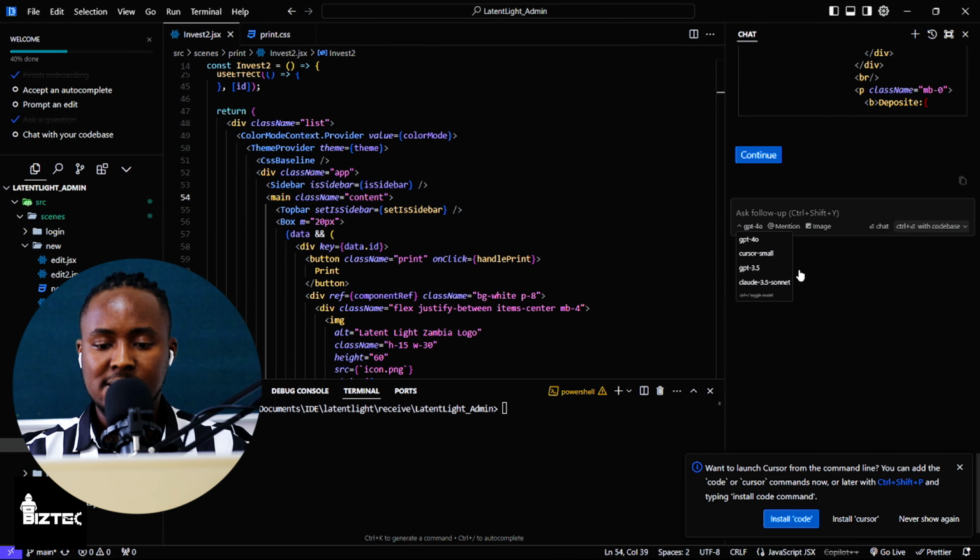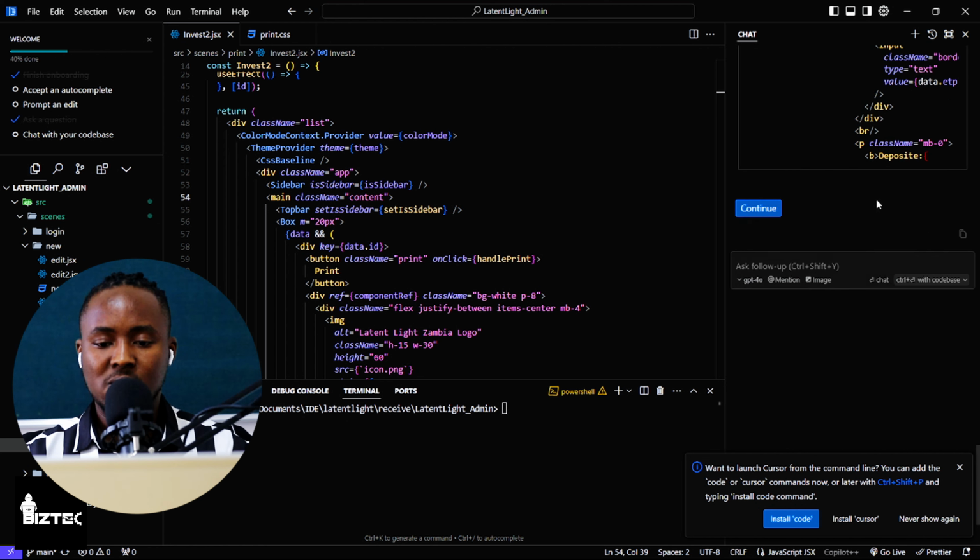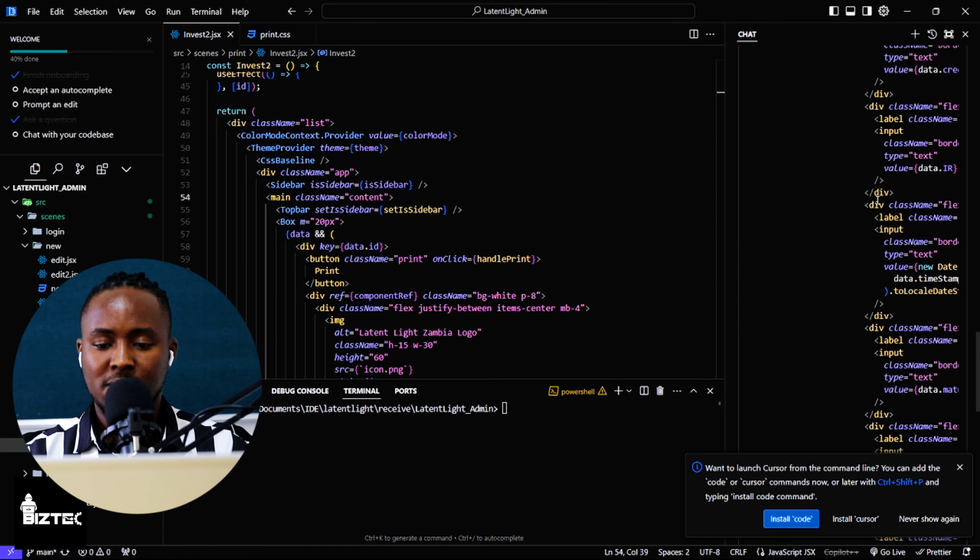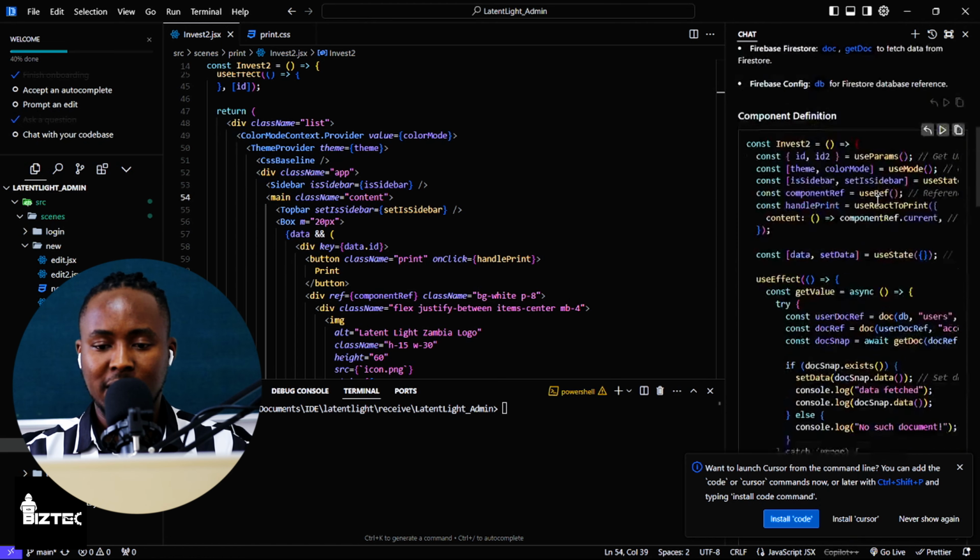So you can look at this, and you can actually add an image. You can actually prompt images here. So this is way better compared to Copilot itself.